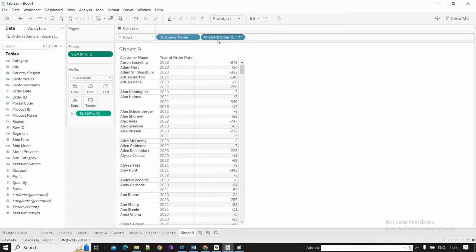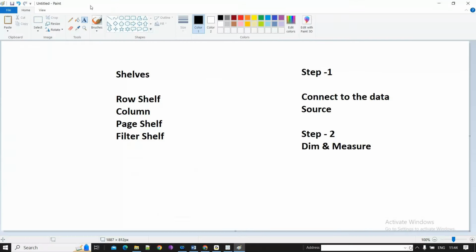With these customers I got a loss. In the list of customers' data, you can see how much loss I got here. Okay, so this is how we can get the profit information, even how much loss I got, which is in negative values; those all come under the loss only. Okay, fine. Guys, today I discussed the row shelf, column shelf, page shelf, and filter shelf.